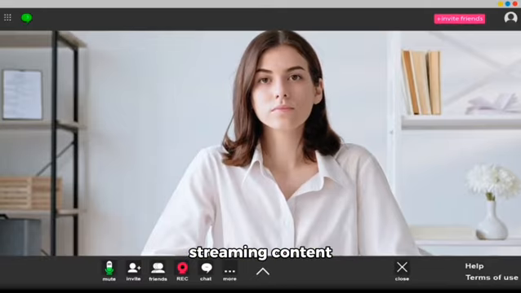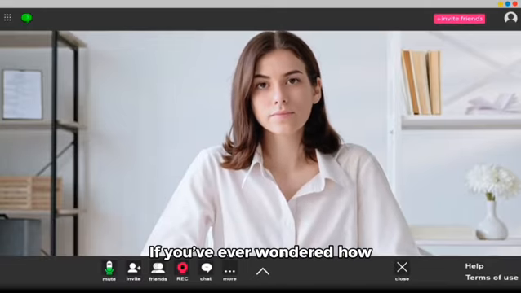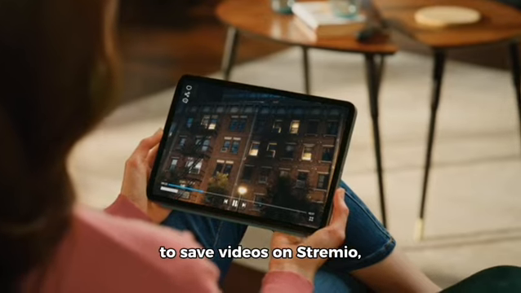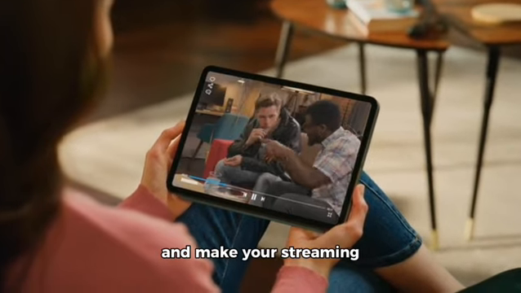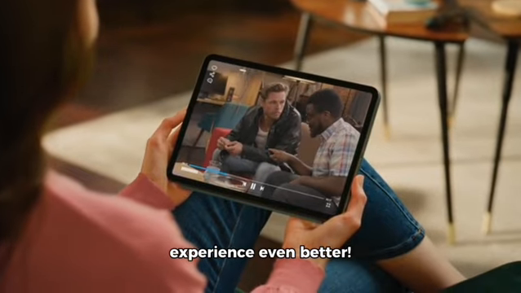Today, we're diving into the world of Stremio, a fantastic platform that brings all your favorite streaming content together in one place. If you've ever wondered how to save videos on Stremio, you're in the right spot. Let's explore this feature and make your streaming experience even better.